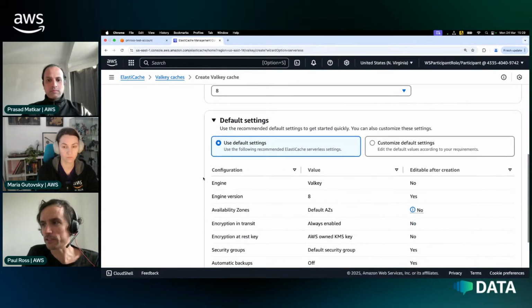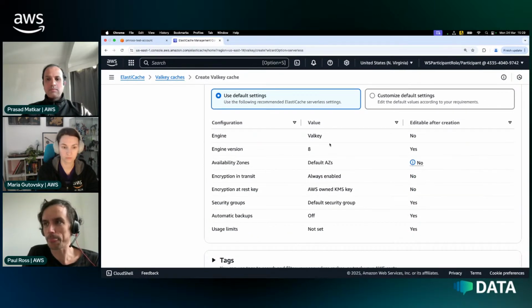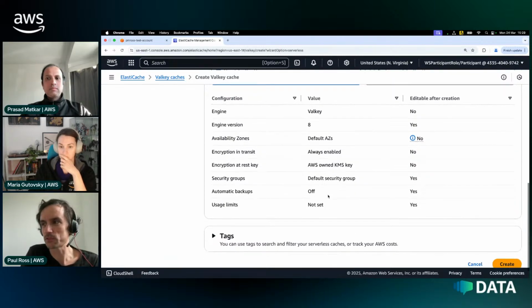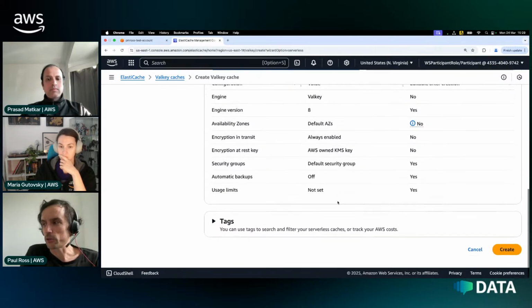And then here you have the default settings. So, for example, we can see our engine version, the availability zones that it's going to be deployed into, things like encryption in transit, encryption at rest, and whether we want to configure automatic backups and things like security groups.